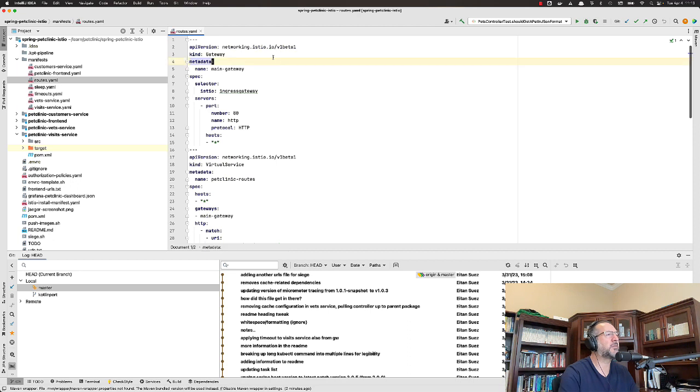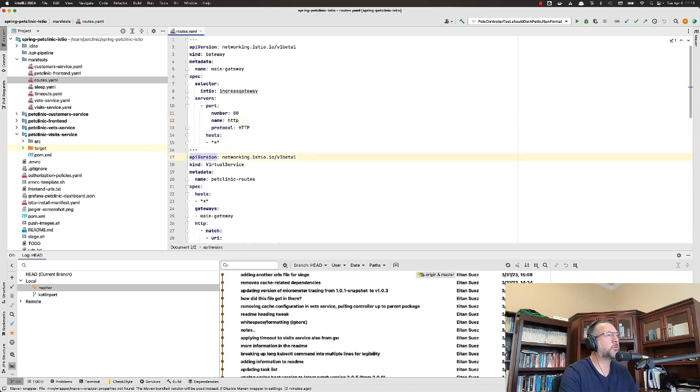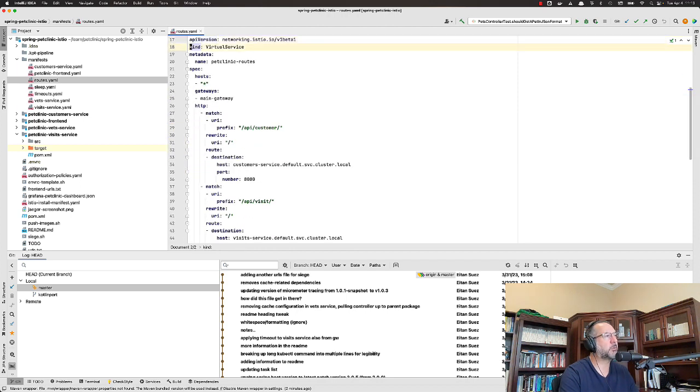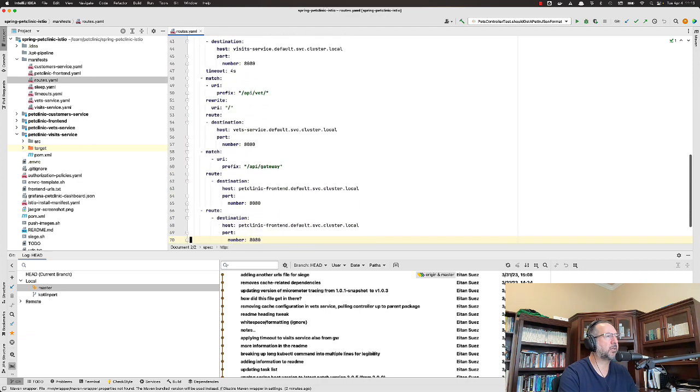So here you'll see an Istio gateway object that essentially configures the HTTP protocol on port 80, and then the virtual service objects, which essentially will route incoming requests based on the matching URI prefix to a particular backend service: the customer service, the visit service, and the vet service. And the front end service is really the one that dishes up the user interface.